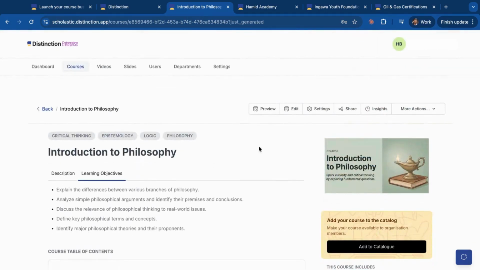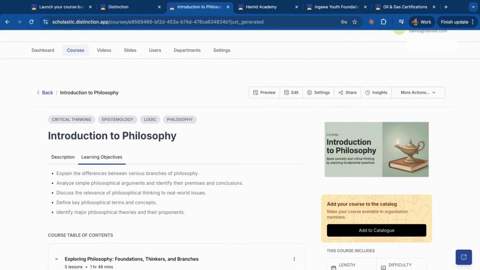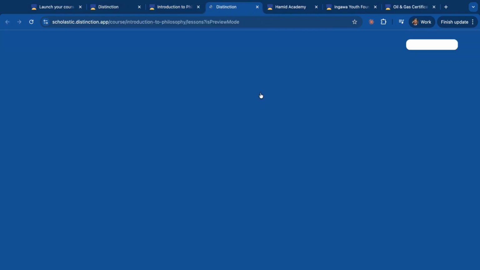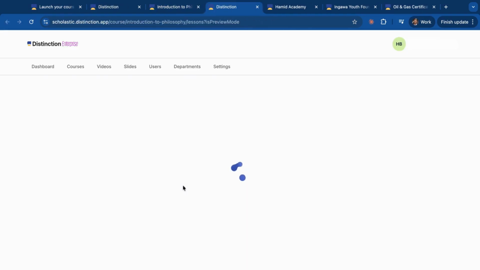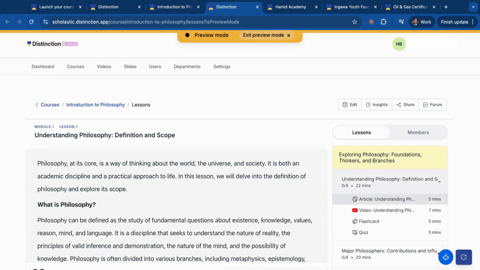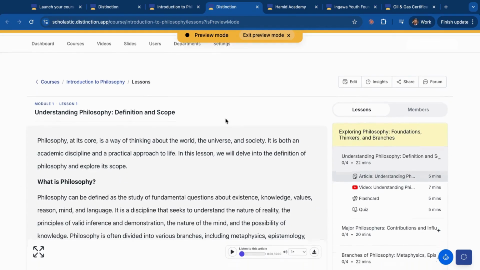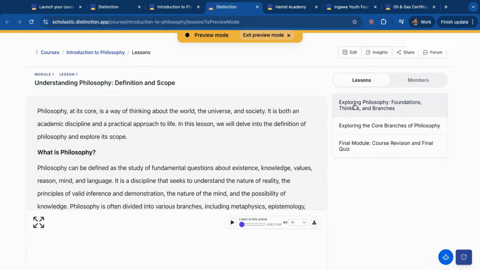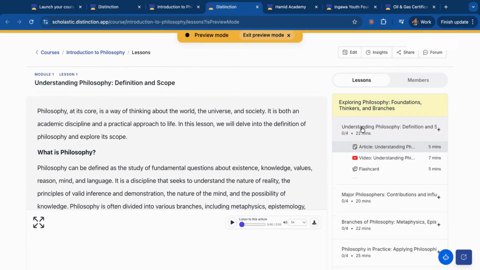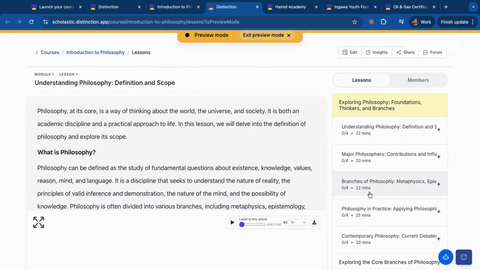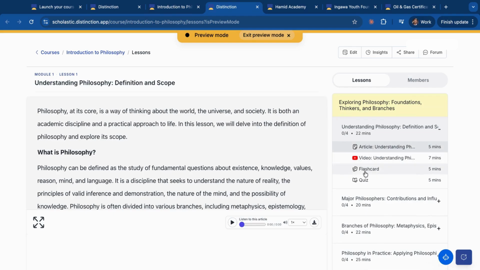So once we have this, as a creator, I want to preview to understand what's being generated. So click on preview, it opens in a new tab, and this is the view your learners will see when they enroll. So remember, we have three modules generated. For each module, we have lessons. We have 5 lessons, and under each lesson, we have these items.